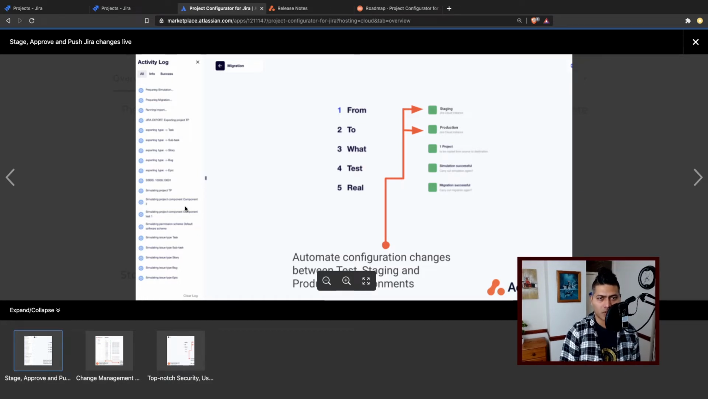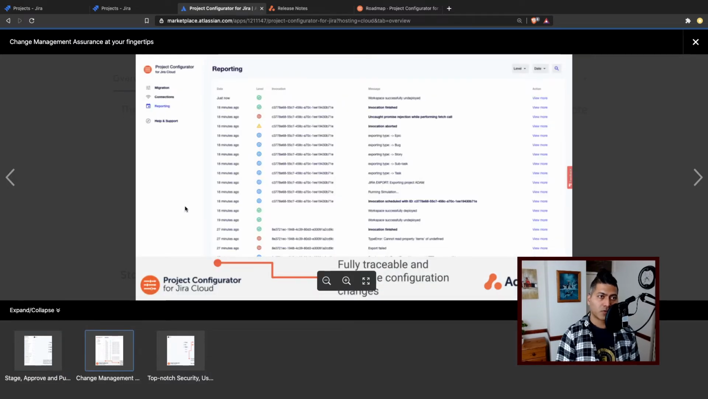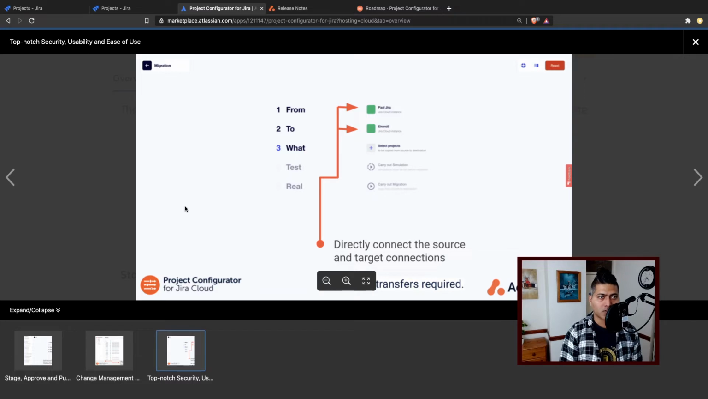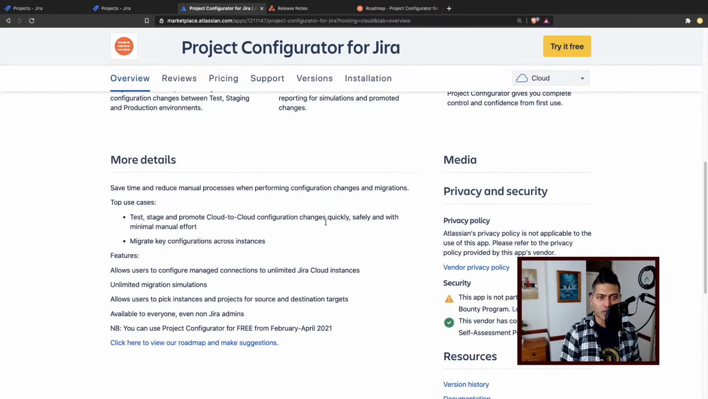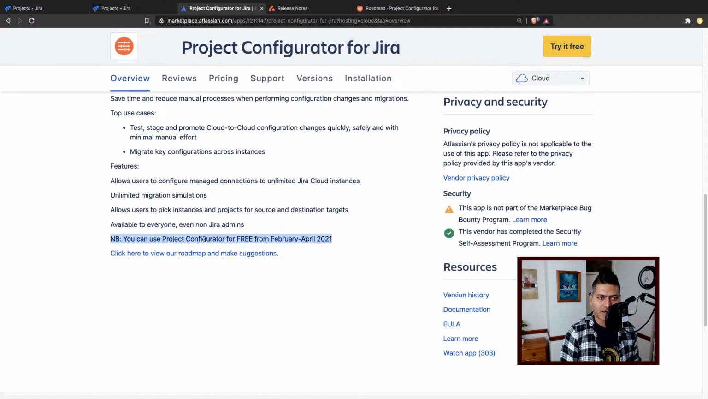So this particular screenshot talks about stage, approve, and push changes, push Jira changes to live, I guess. Change management assurance at your fingertips, and top-notch security, usability, and ease of use. So ease of use is definitely very important because if you are trying out a new app, it should be easy to use, I guess. And I can also see something here that says you can use Project Configurator for free from February all the way till April 2021. So I guess for the next 3 months you can use the app for free. But whether this app is useful or not, let us find out.